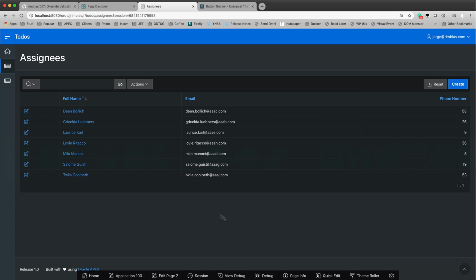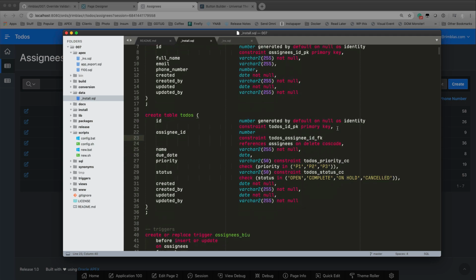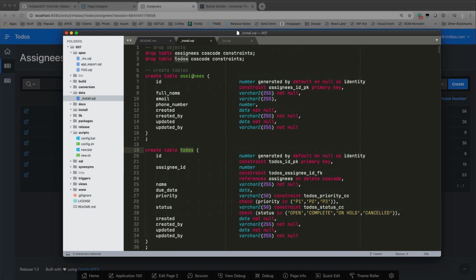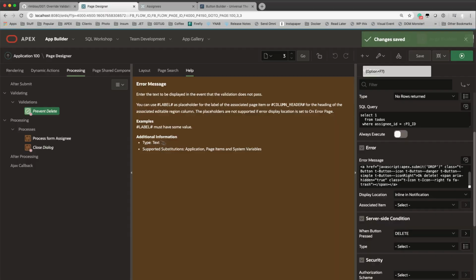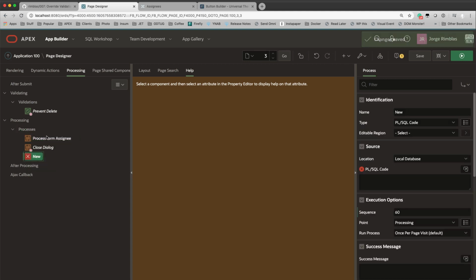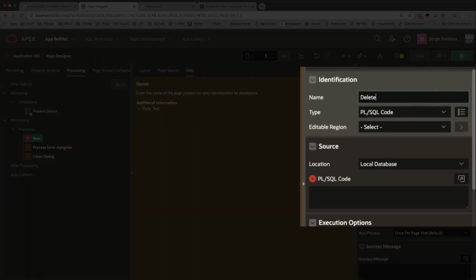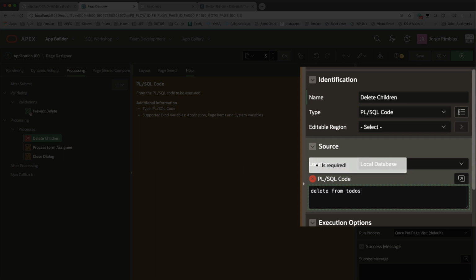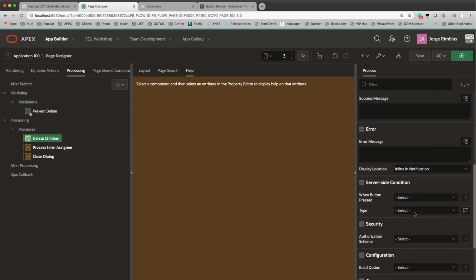I want to add that I did not explain that my table definition, which I'll show right here, has an on delete cascade. So the reason my to-dos are being deleted automatically when the assignee is deleted is because of this constraint. I could have, or you may have a situation where you don't have this and you would need a pre-process. In that case, for example, you would create a process called delete children, and it would be PL/SQL code, and we still would do delete from to-dos where assignee ID is equal to P3 ID, which is the assignee we're seeing.